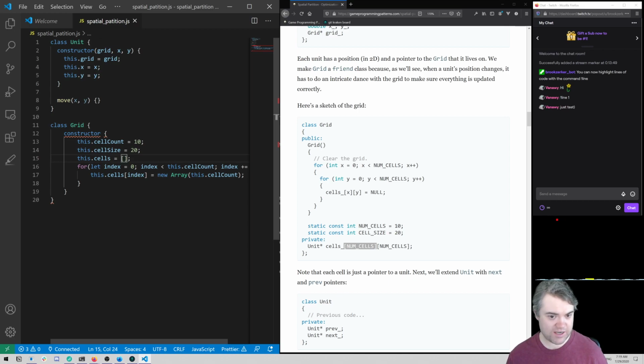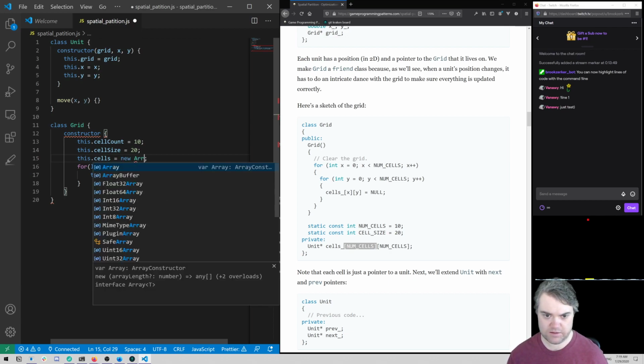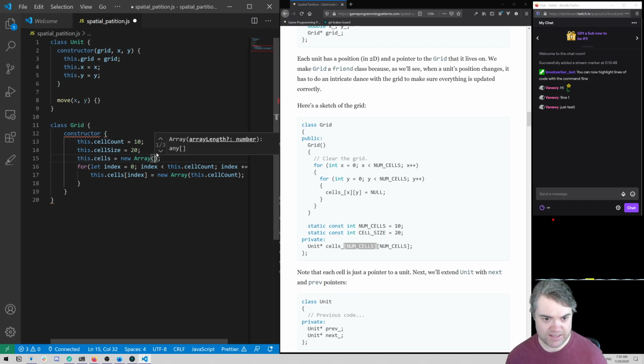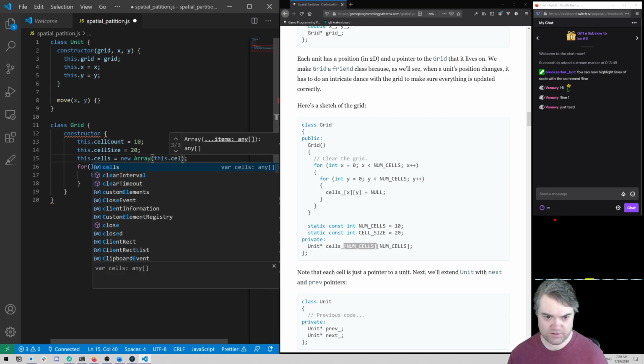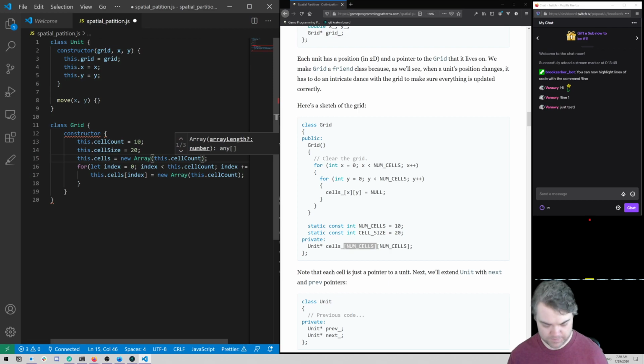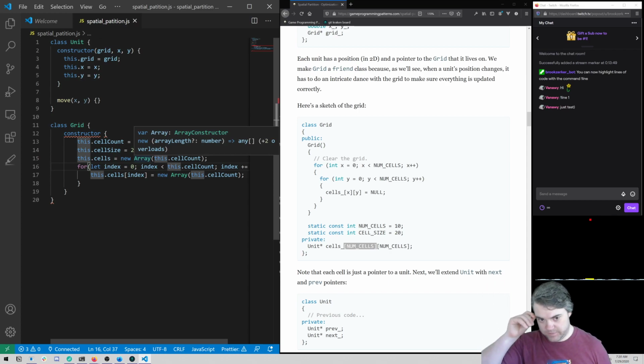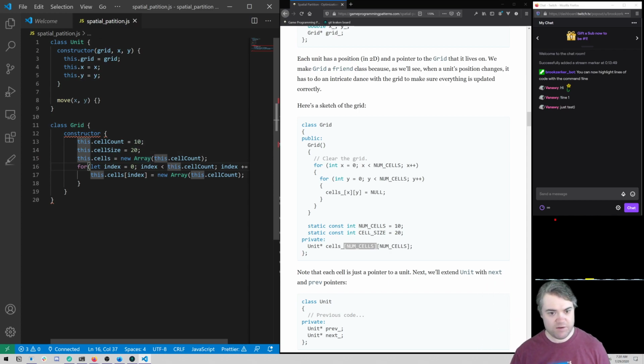Oh, you're not going to be very happy with this. Let's go ahead and make this a new array, and then make this.cell count as well. This way we're guaranteed to have a square, and we only have to do a single array for this.